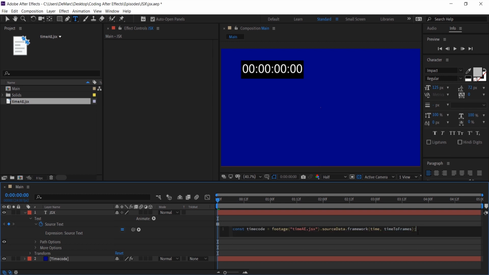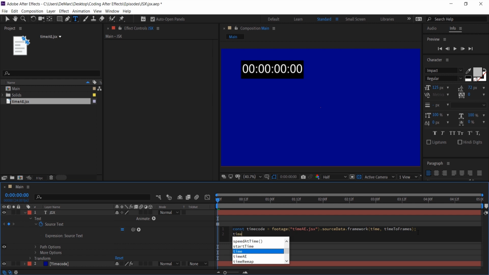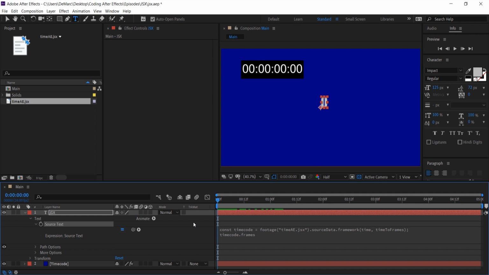So in the next line, I'm going to type in timecode dot frames. And what this is going to allow us to grab is the frame that the time indicator is on within that second. If I scrub or play the preview, you can see the frames in the timecode effect match the frames from our JSX library. So when it's 2 right here, it's 2 right here, and if it's 15 right here, it's 15 right here.